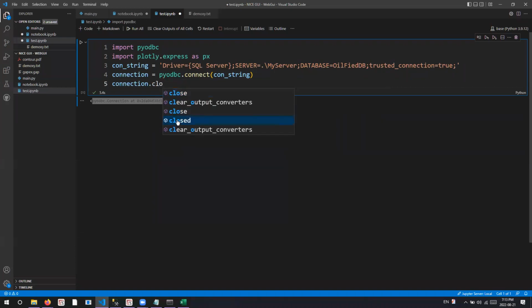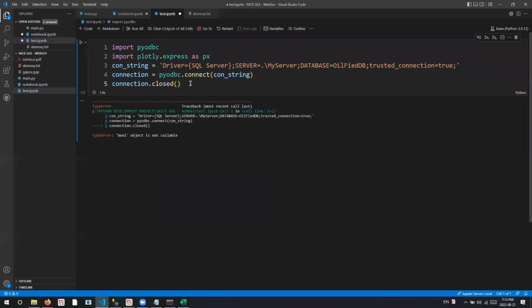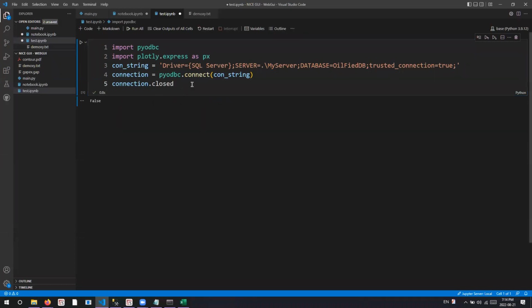There is a function called closed. You open and close parentheses and run this, by the way. Sorry, just without the parentheses. So what I'm doing is checking if the connection is closed. It tells me false. It means the connection is still open. So let's go ahead and try to pull some data from it.